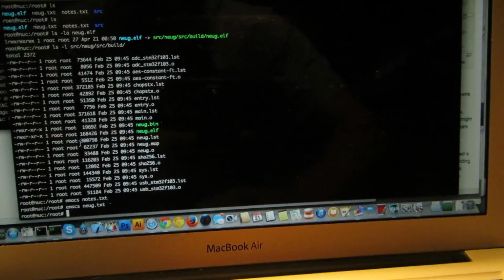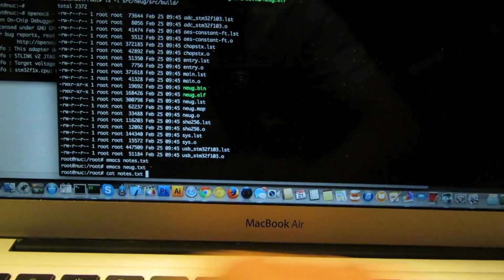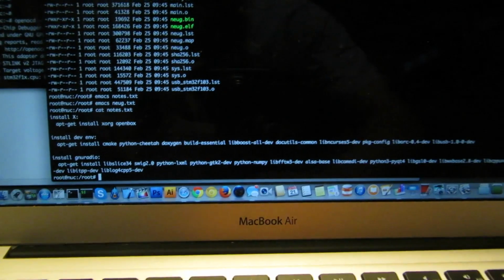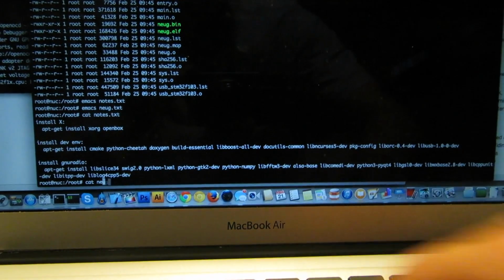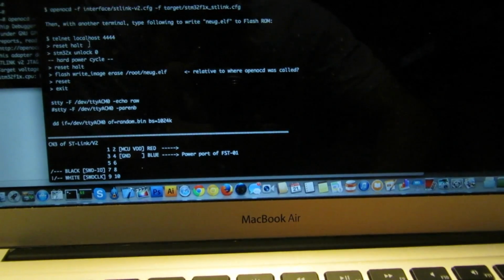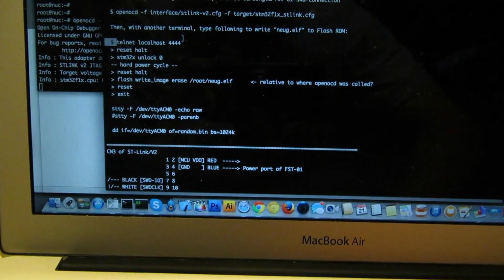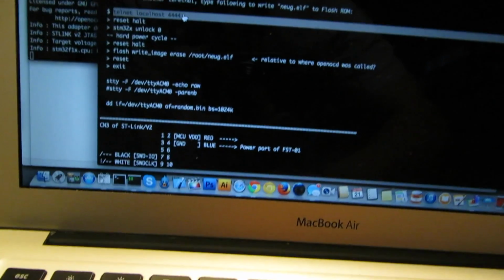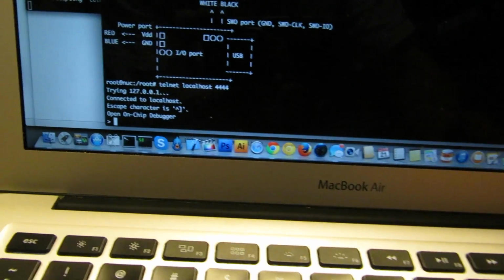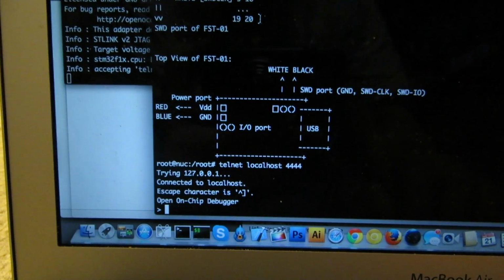In another terminal, the first thing I'm going to do is look at my notes, cat NeuG.txt, and then I'm going to telnet to localhost 4444, and you can see how we got a connection now to our debugger.